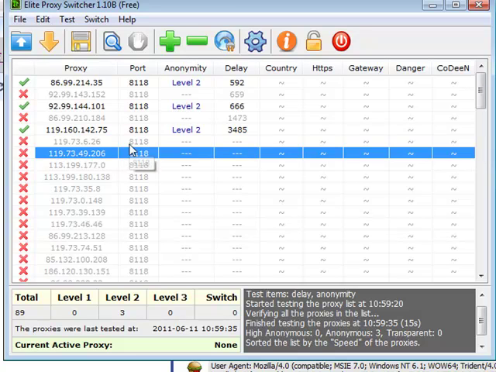It's fantastic. It tests proxies on the fly, it rotates through proxies for you, it sets proxies for you as well, and they are always updating.